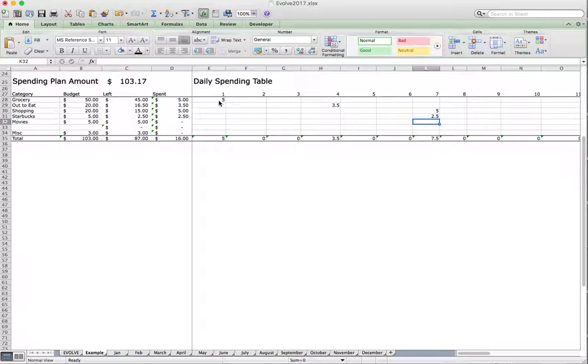So when you're trying to decide, do I want to go out to eat? Where do I want to go out to eat? If you just take a minute to look at your spending plan and where you are, it can help you make the decision that will keep you on track to achieve your financial goals for the year.